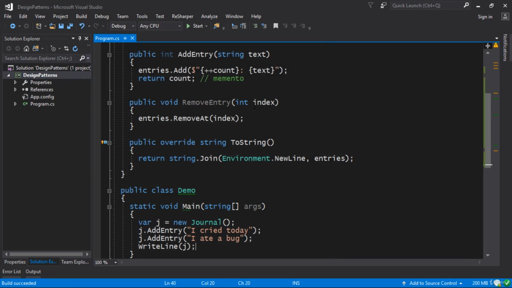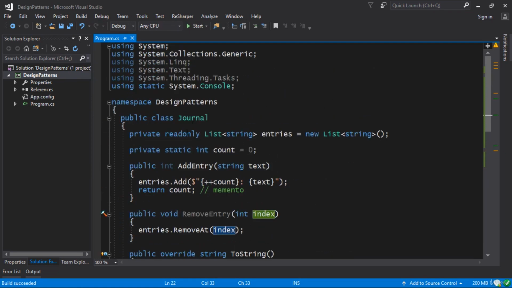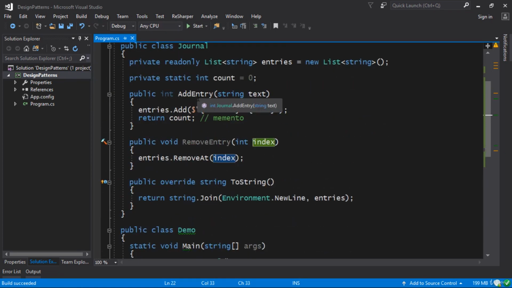Now all the methods inside Journal actually relate to the journal, so we're adding entries in the journal, we're removing entries, and in addition we're printing them to the command line or whatever. We're just outputting them to a string.